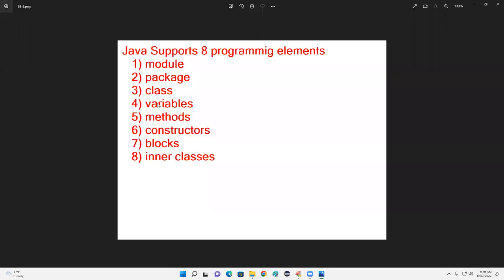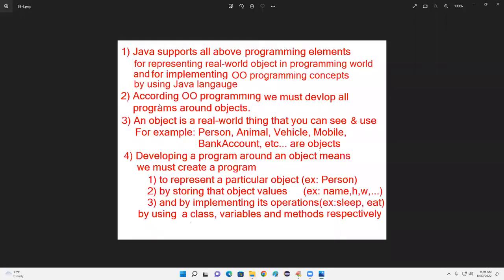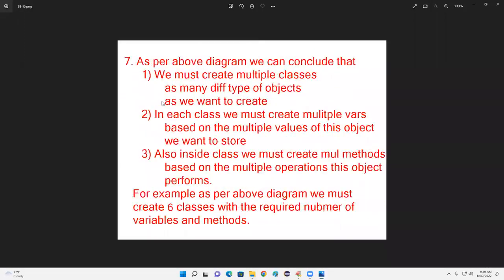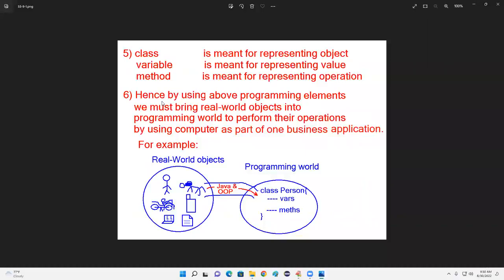Okay, next point, try to answer. How many classes we should create? According to the project, how many classes I have to create? Class represents what? Object. As many different types of objects you want to create, those many classes. How many variables I should create inside each class? As many different values you want to store, those many variables. How many methods I should create? As many operations we want to develop, those many methods. Everyone understand? Right. So now look here. This slide completed 5-6 points. Write the 7th point.